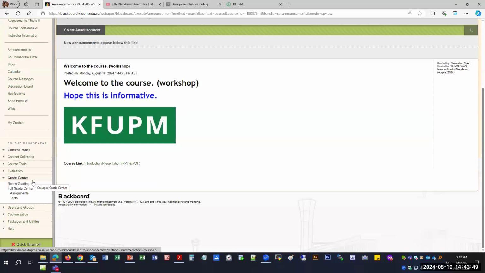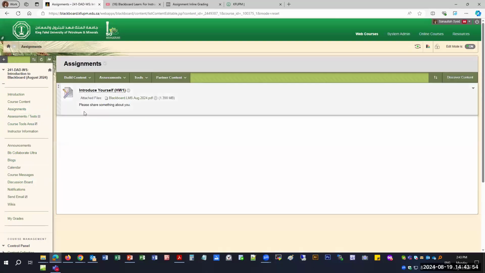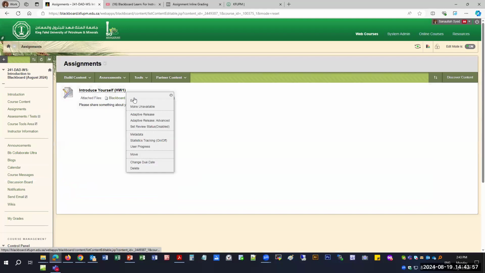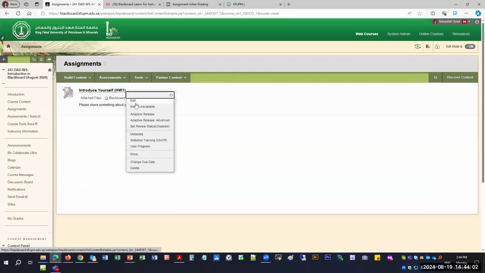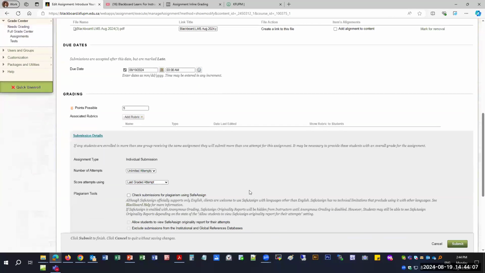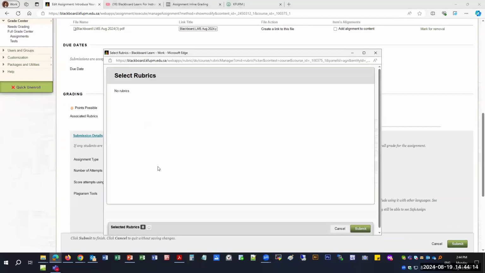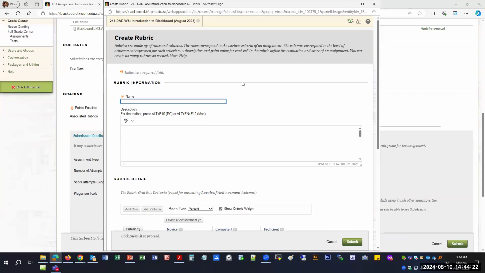For a grading rubric, it can be created in 2 ways. If you are giving an assignment, you can create it within the assignment. For example, if I click on edit, there are some built-in rubrics available. You can add, associate a rubric. So you can create a new rubric or select a rubric which is already created. Right now, there are no rubrics created, so you have to create one. So I will create a new rubric, and the rubric can be grading essay, for example.